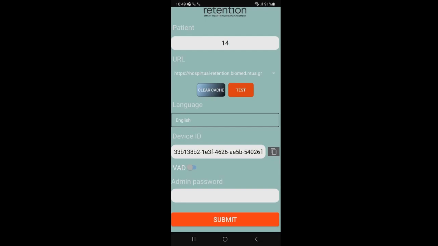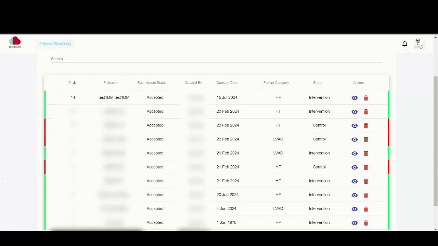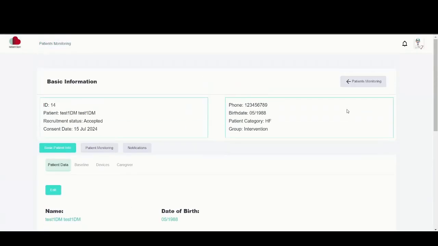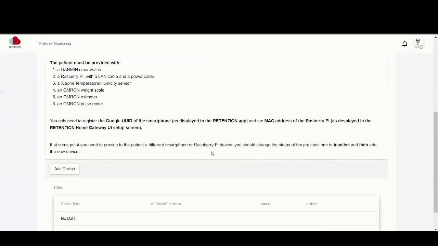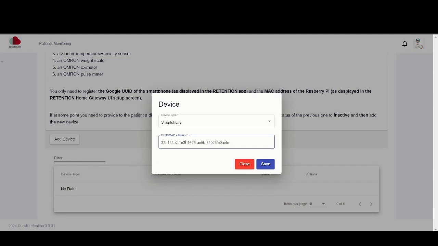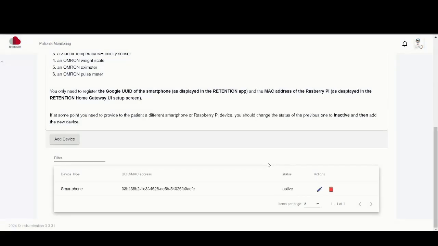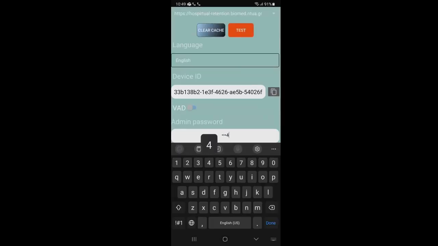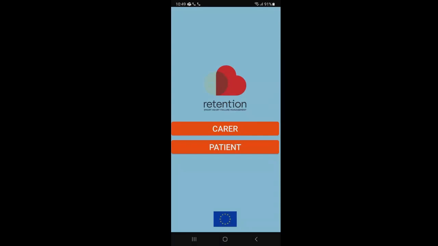Then the patient's profile is connected in the clinical site backend using the device ID by clicking on the eye icon next to our patient. Go to Devices, scroll down to Add Device, choose Smartphone from the drop-down, and in the address field, enter our device ID. Click on Save. The smartphone is connected to the patient's profile in the clinical site backend. Now the phone is set up, and we're ready to begin pairing devices.